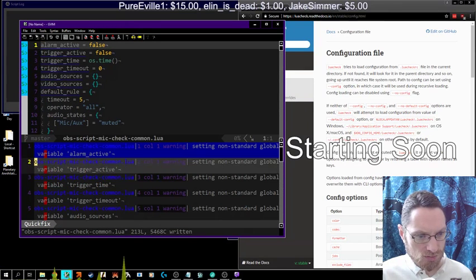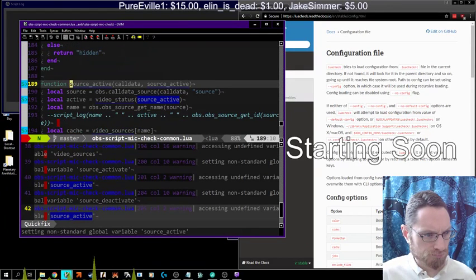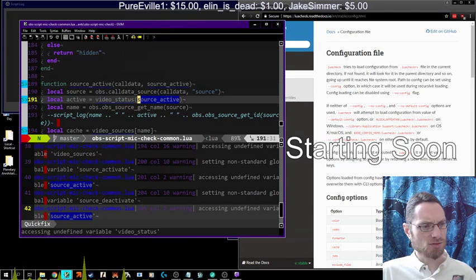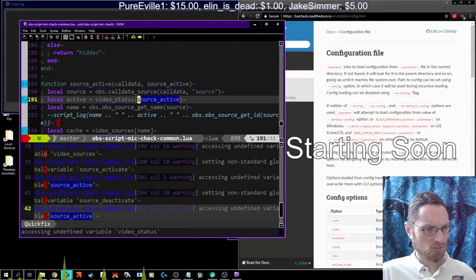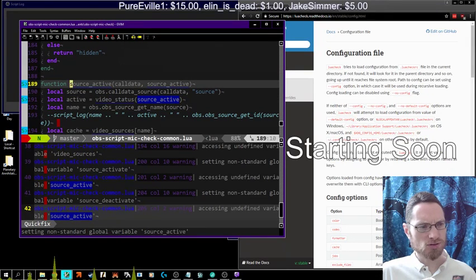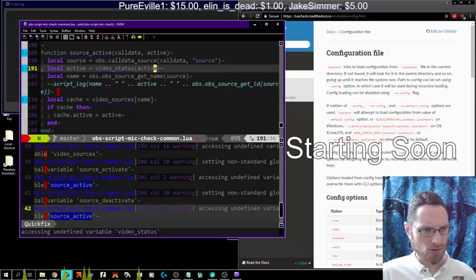Okay, now we've got this problem. Or these problems. Accessing undefined variable. Is this a source order issue? So 201, 189. Wait, function source active with variable source active? I guess my highlight's getting overwritten here. That seems dangerous. Oh, we've got an active over there.